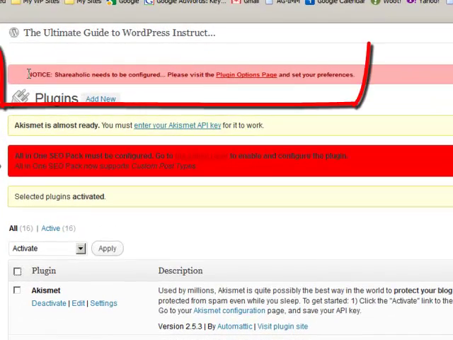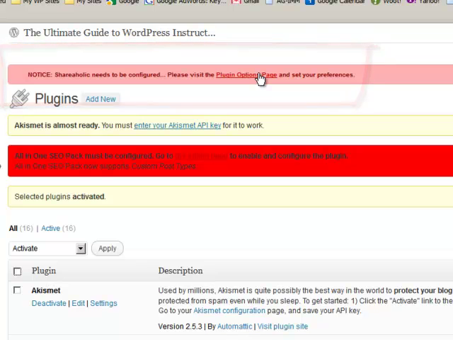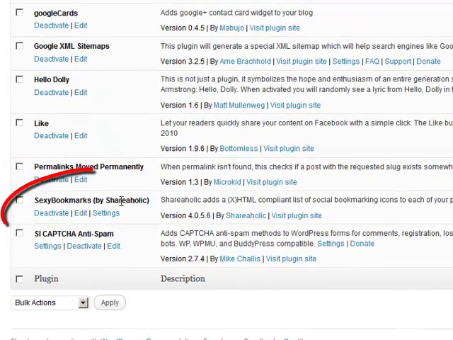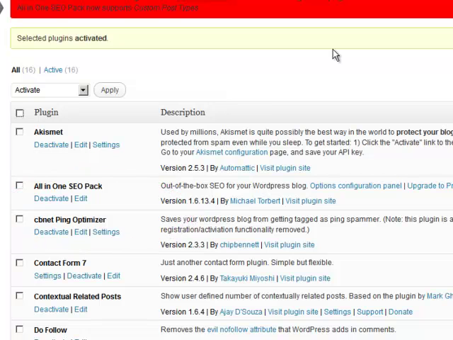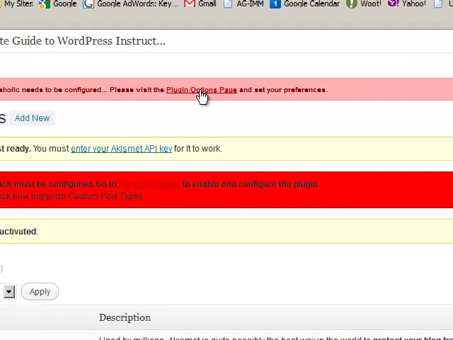I've already done that. But you'll also notice after you do that that you're going to get some warnings here. And the first warning I want to talk about is: notice Shareaholic needs to be configured. Please visit the plugin options page and set your preferences. Some of these plugins need to be configured and some don't. Shareaholic is one of them, and it's this one down here. It's called Sexy Bookmarks, and it's a really good social media type plugin that you're going to want to put on your website. So let's click on plugin options page.